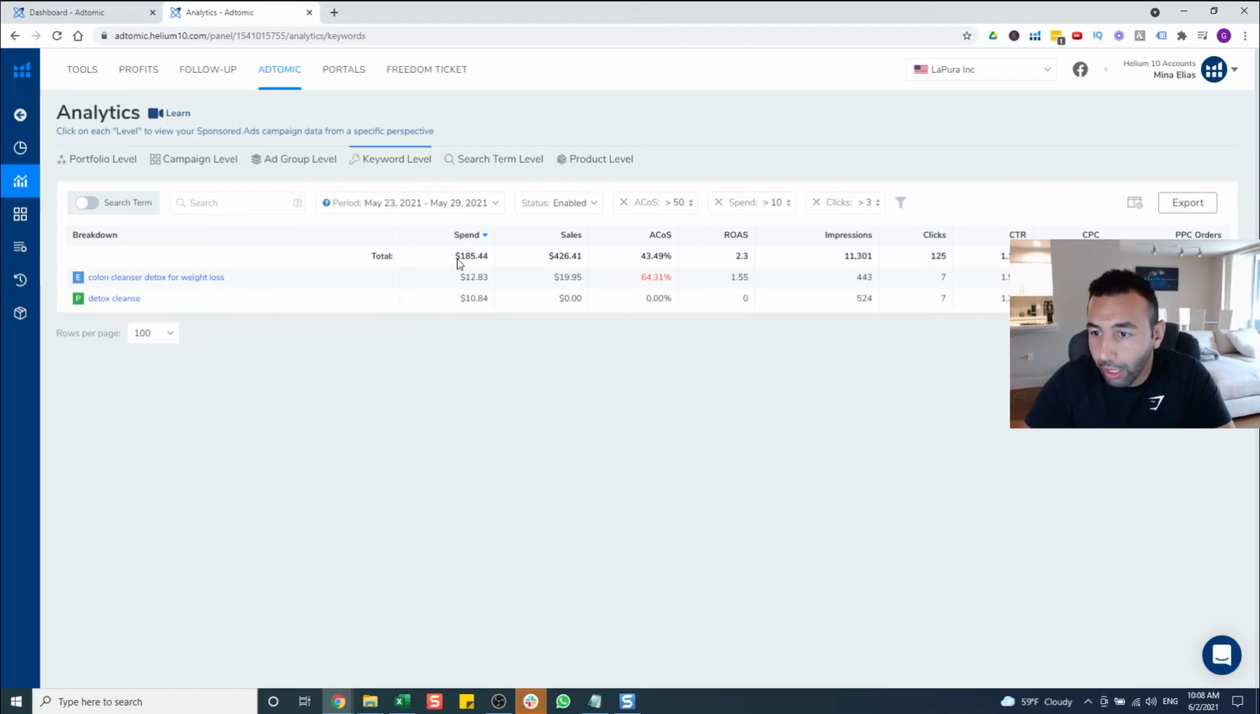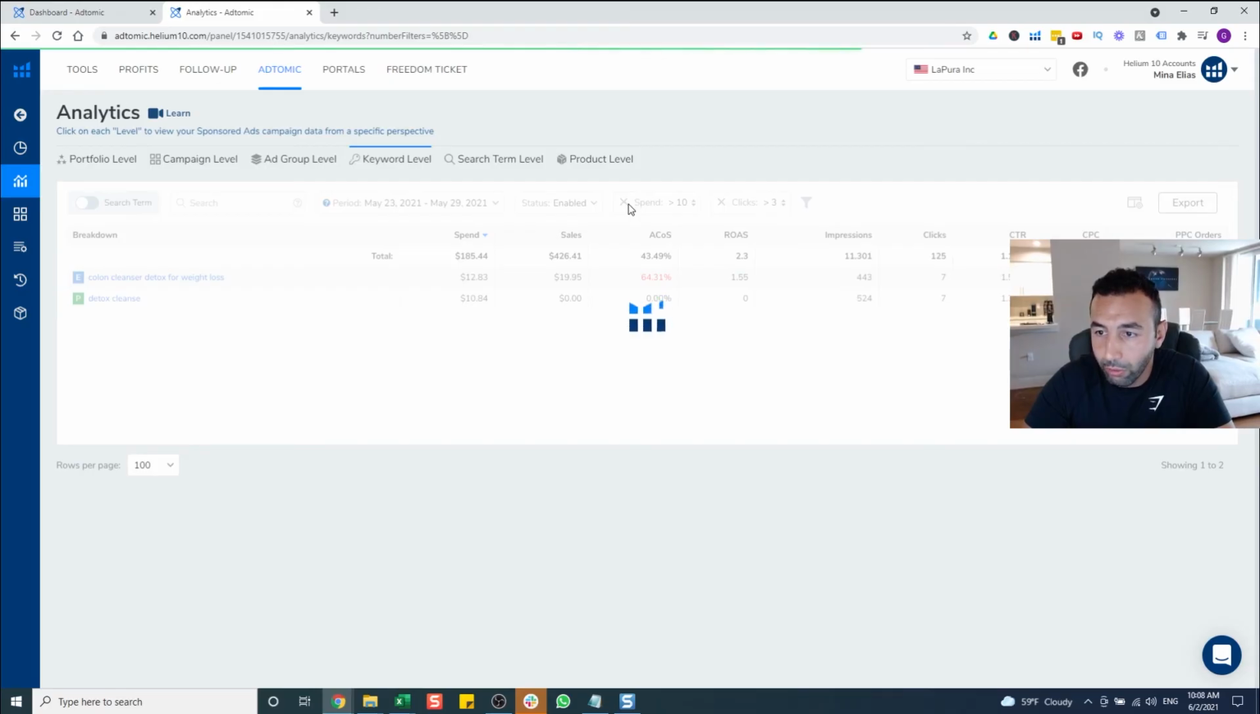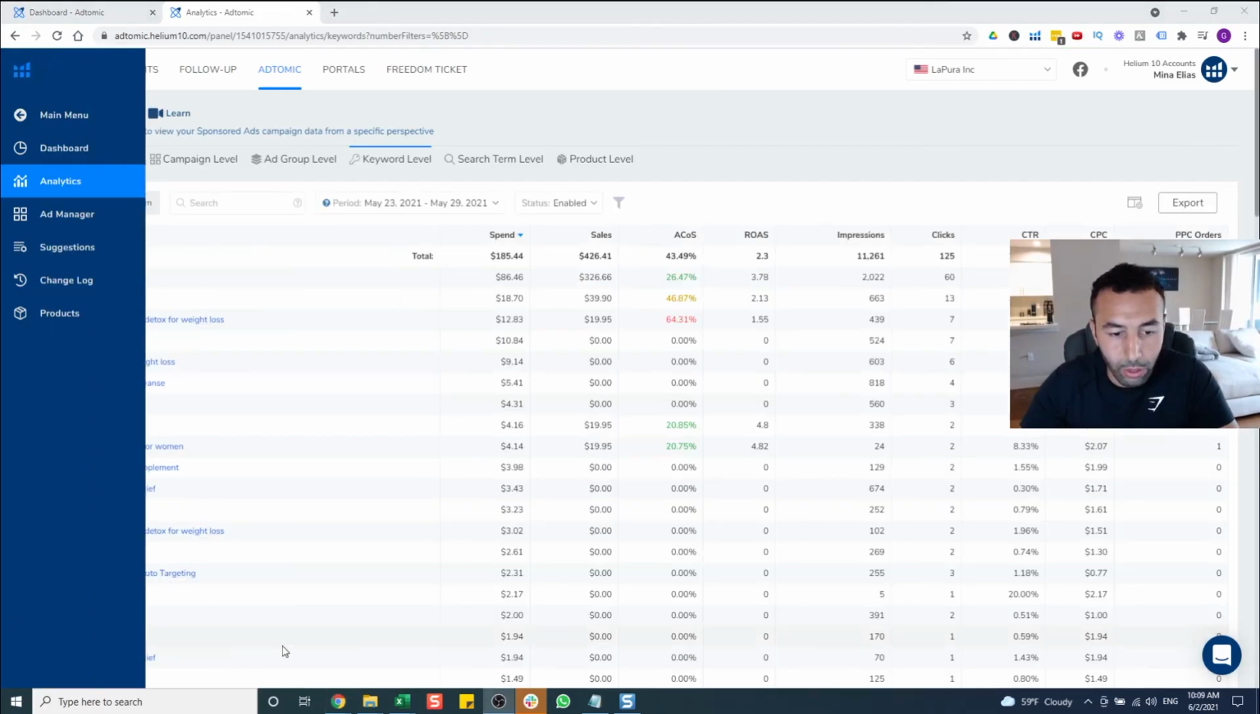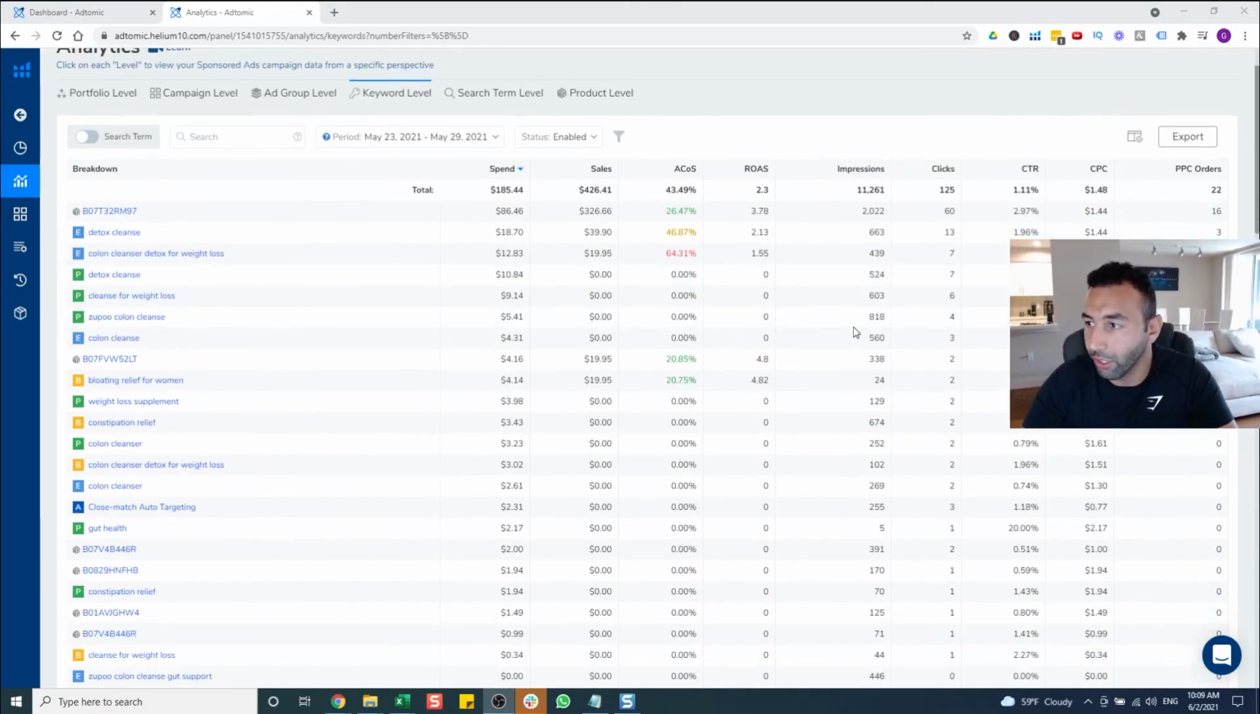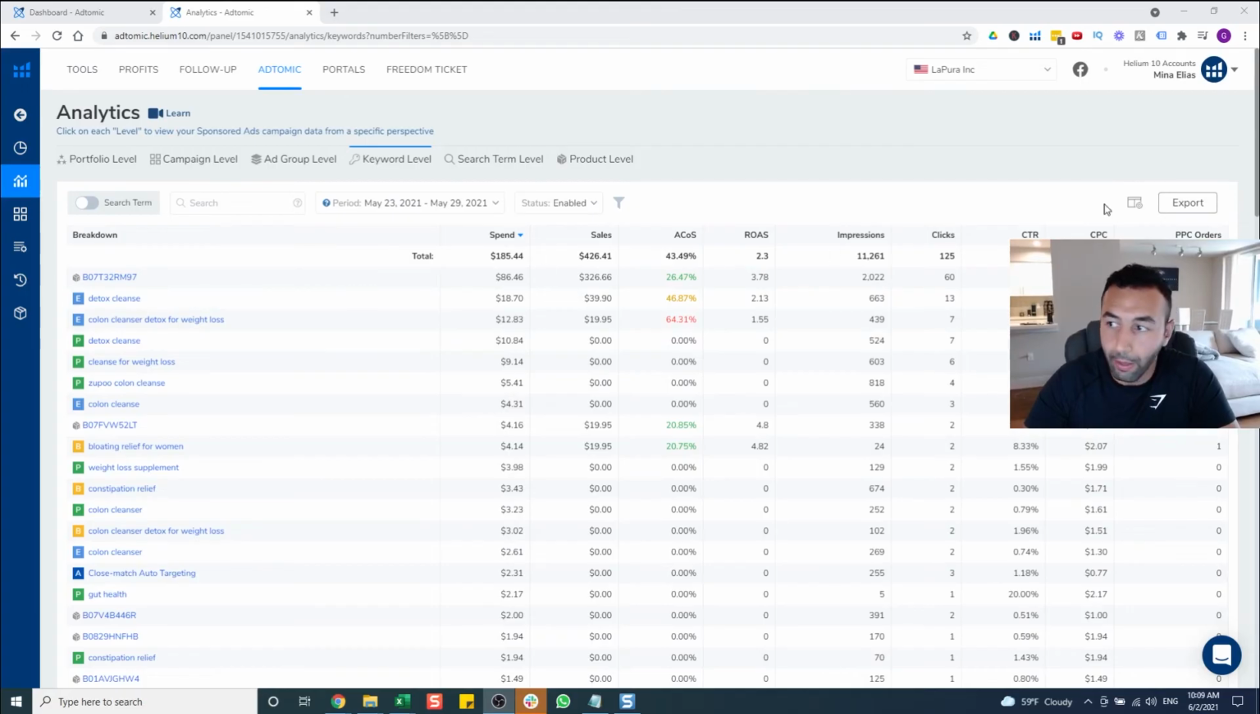So here's all the keywords on the keyword level that are following this. So let me remove these different filters. Now that I removed all the filters, we can see all of the different keywords here at the keyword level. And like I'm saying, you can export anything that you want. So you can always go ahead and say, let me filter by 1, 2, and 3, and just go ahead and export it right here.